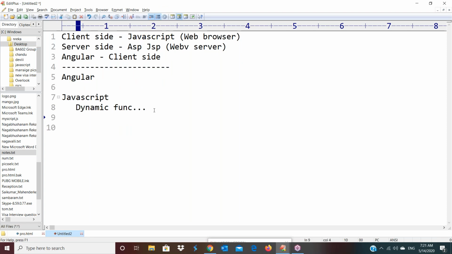Next one, second point: we can validate controls by using JavaScript, whether a control is empty or not, and whether password and retype password are matching or not. These types of validations. And we can execute some code by using JavaScript. But this code is executing in which location, browser or server? Yes, it is executing in the browser.